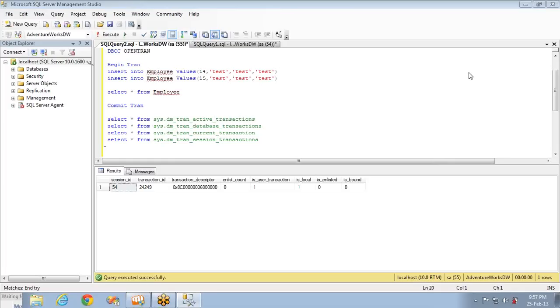Now I committed the transaction, right? After doing this DBCC check, I have committed the transaction. Instead of commit transaction, if I roll back the transaction, what will happen? This question was asked by one of our friends, and the answer is it will be rolled back. The data that was modified will be rolled back.